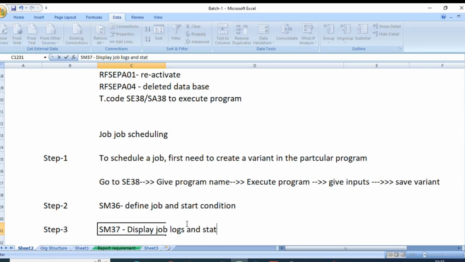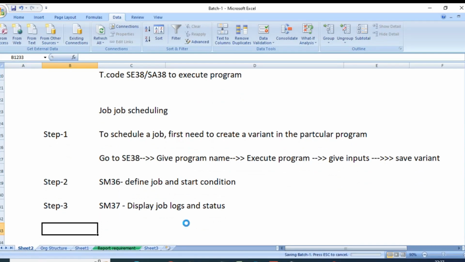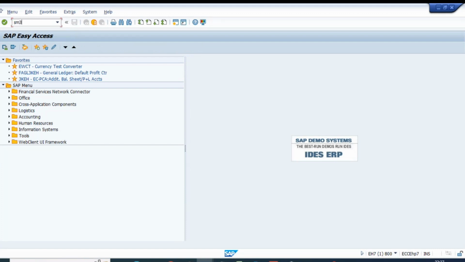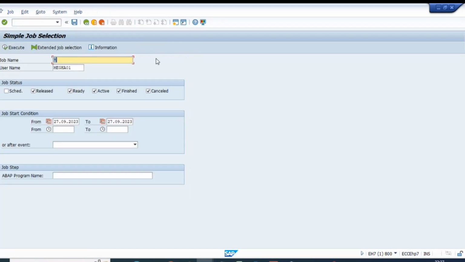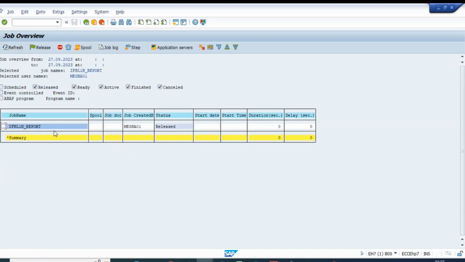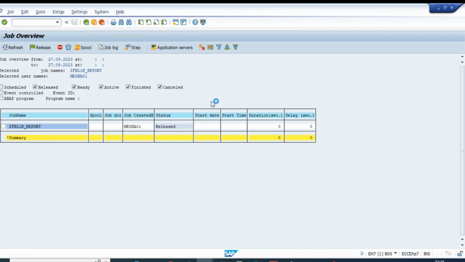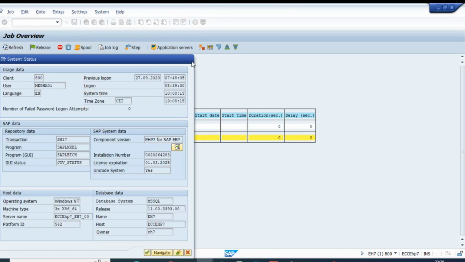Job logs and status. Okay, so I'll go to SM37. In SM37, the job name I had copied, I'll give it here. This was executed on this date. So I will execute and I can see this is in the released status. Means this has not yet started, not yet completed because it has not arrived at the time, right? The time I think is still 2 minutes left. So yeah, 2 minutes left.